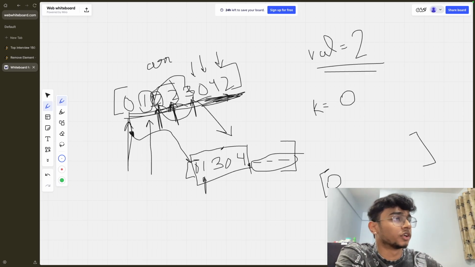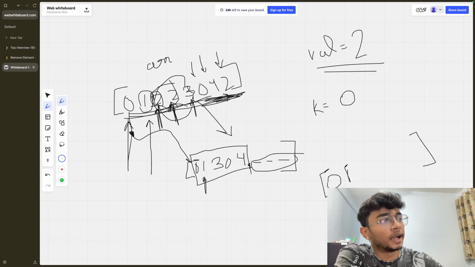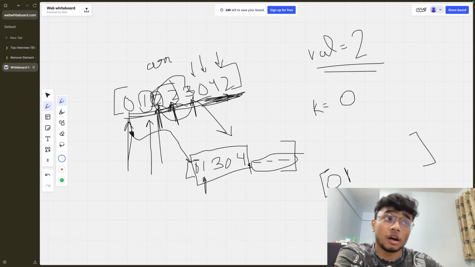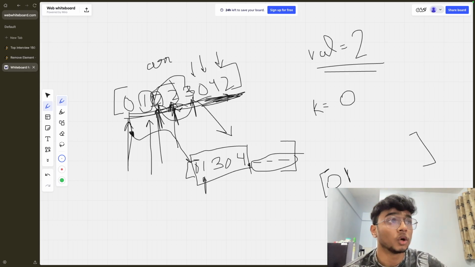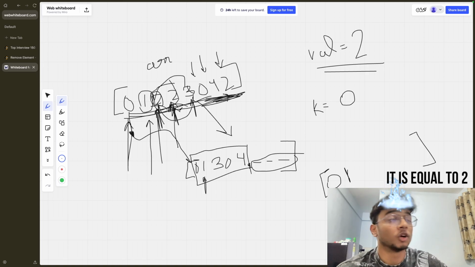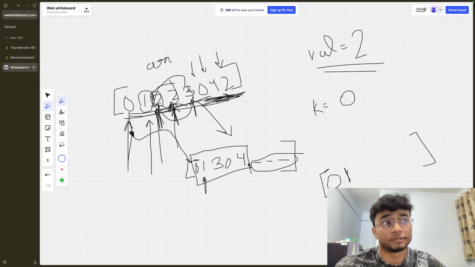Now again your value is not equal to 2, so you fill in that value and then you increment your pointer. Now your value is equal to 2, so you don't increment your pointer and you don't fill in anything. Again, your value is equal to 2 and you again don't want to increment your pointer.